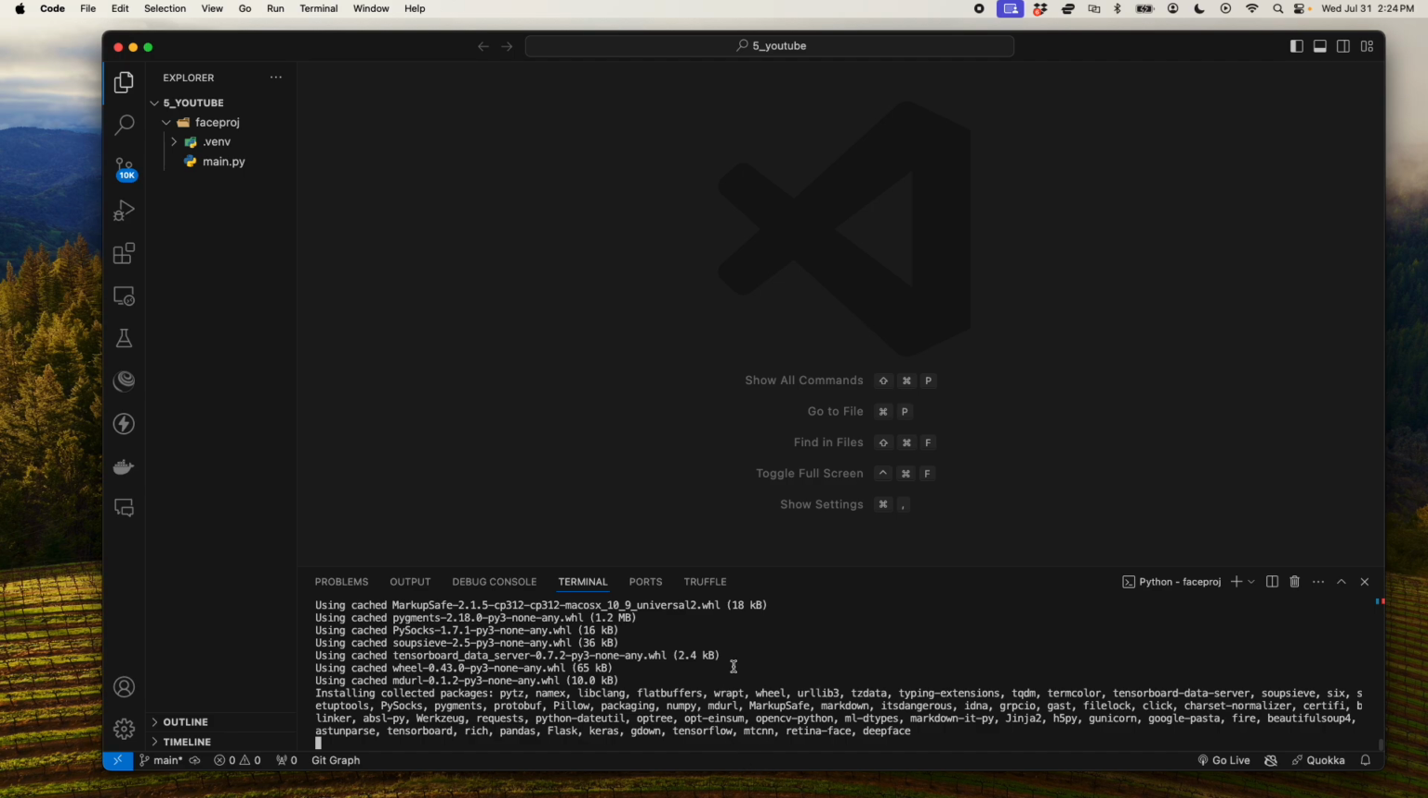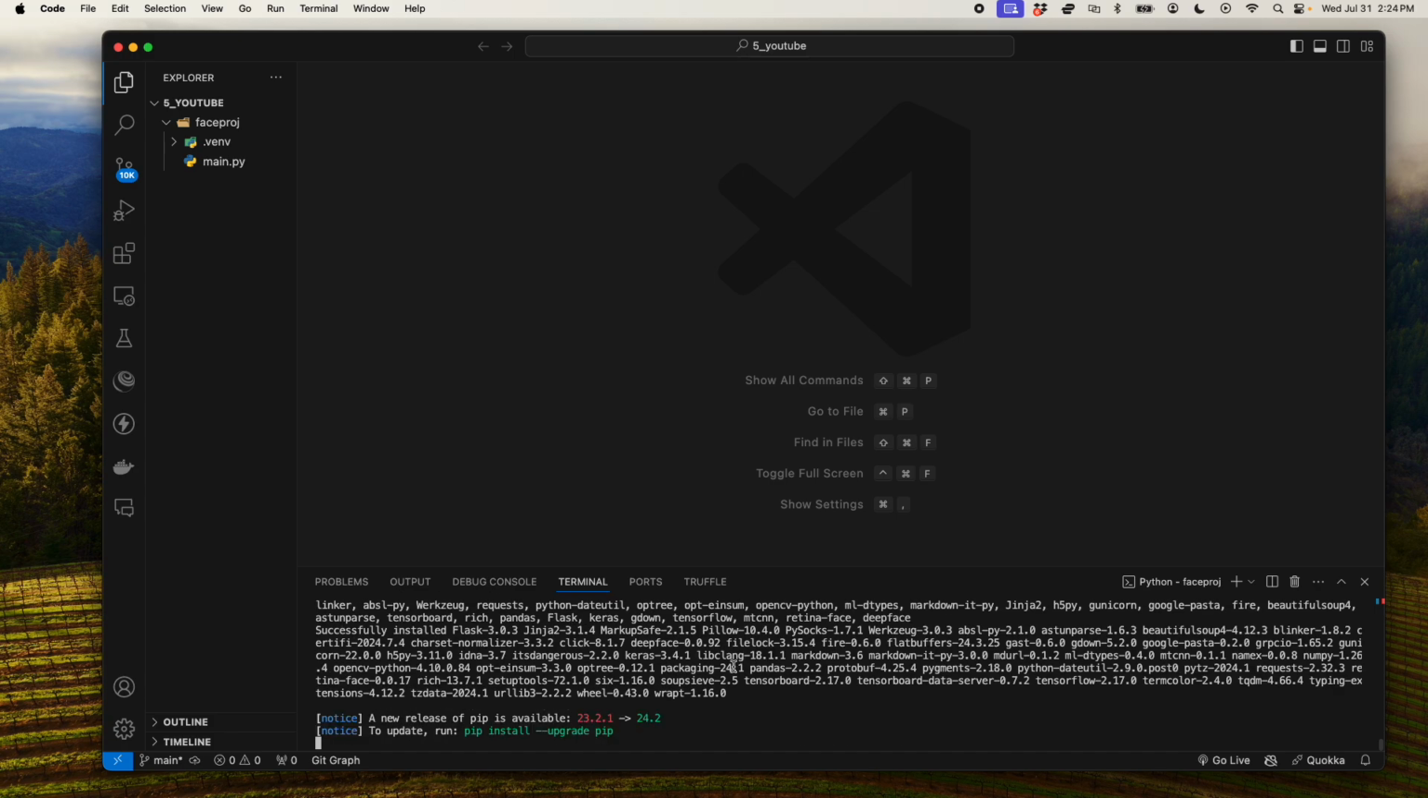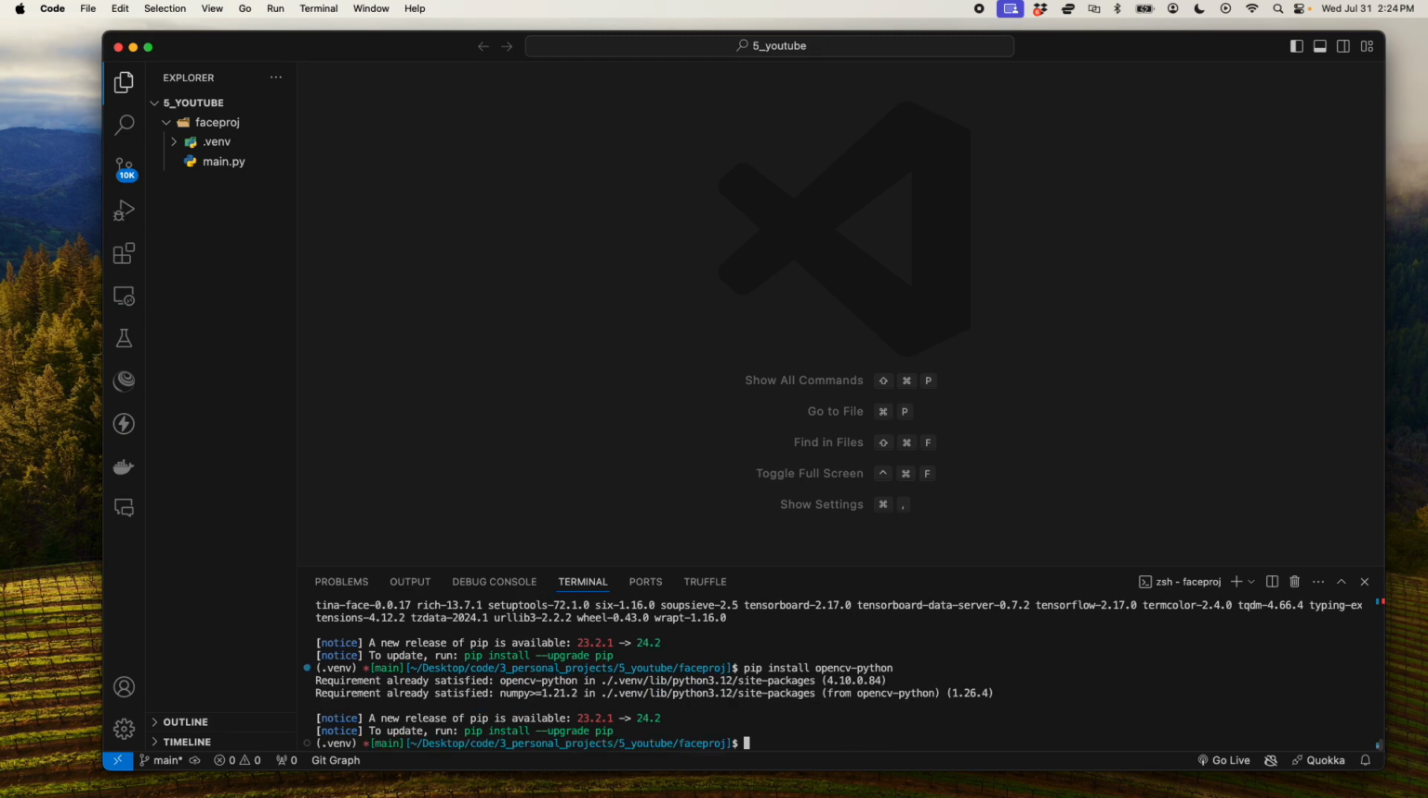A few other tools we're going to need. We are going to need the Keras API, and we're going to need the threading core module with Python. So let's install the rest of that. Let's do OpenCV. We're going to use the Python version. All right. And before I forget, DeepFace also runs on the TensorFlow Keras API. So we're going to install that as well.